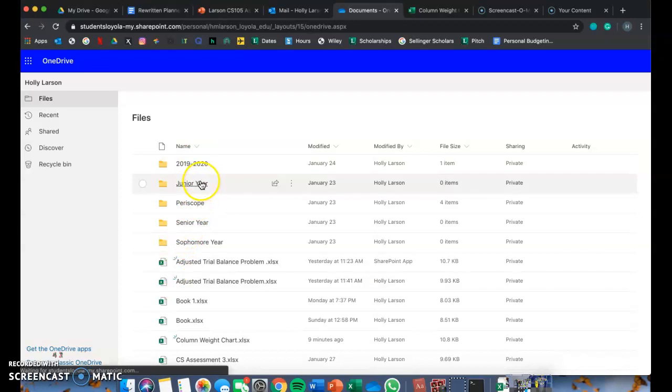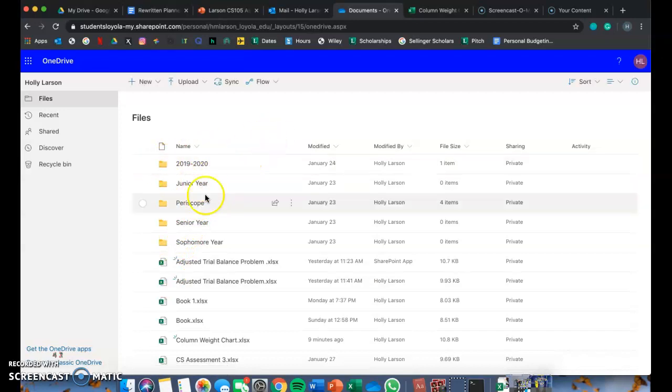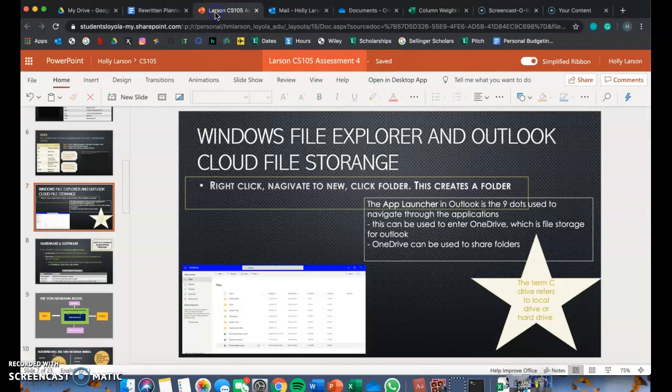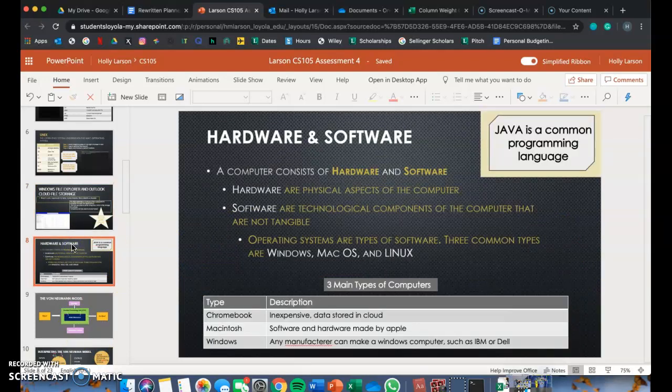Here I have some different folders. You can share folders with people. There's really a lot you can do with that. So that's something really useful that we talked about. And just remember that C drive refers to local hard drive. That's something that I learned in class.